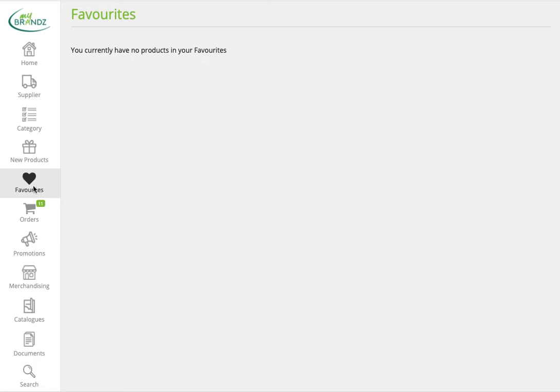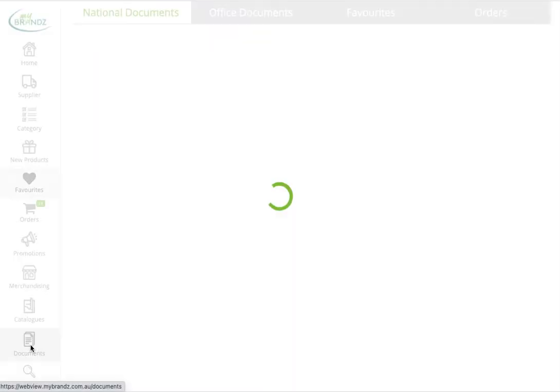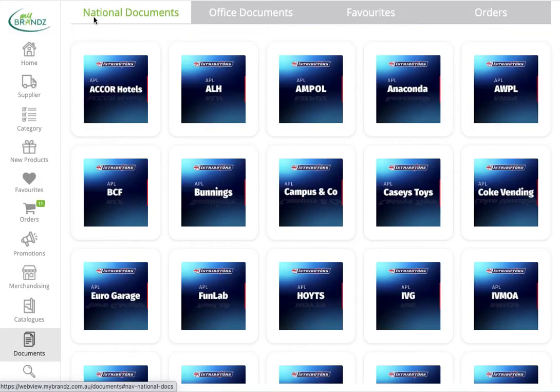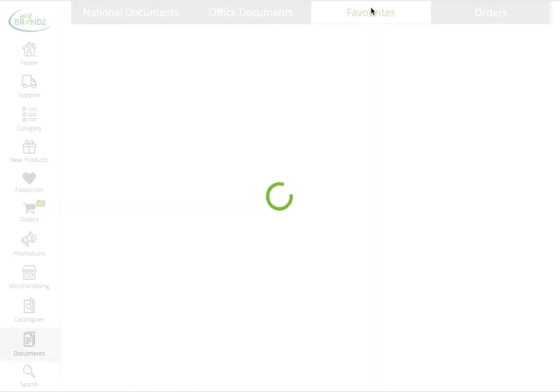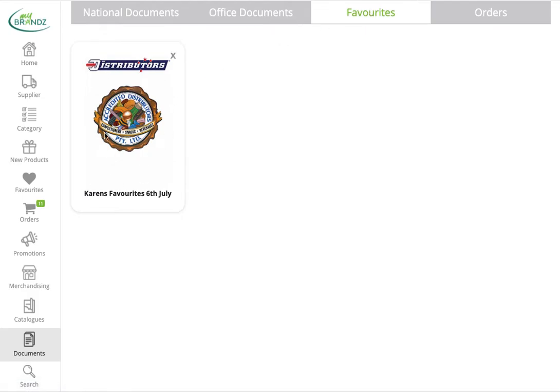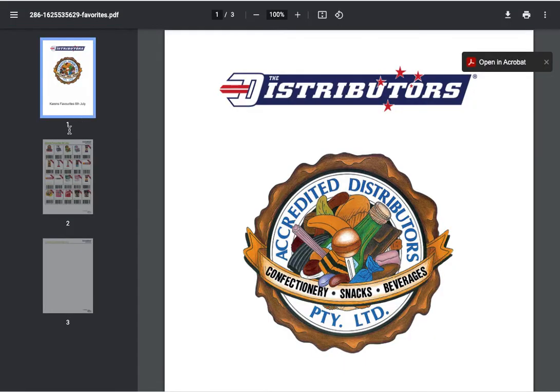Now where that PDF will sit will be in documents. We've got national documents, office documents, favorites and orders. All of these documents relate to the distributors. For a system like yours, it'll be all your national documents and office documents. But then when we go into favorites, here you can see the favorites that I've created with the preloaded logo. And from there we can just click on here and it's a PDF.